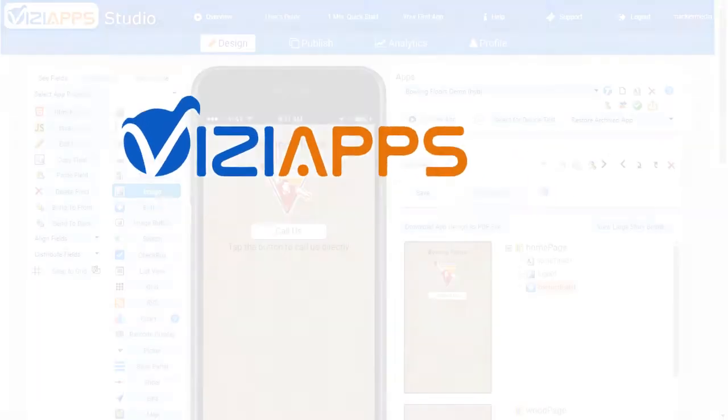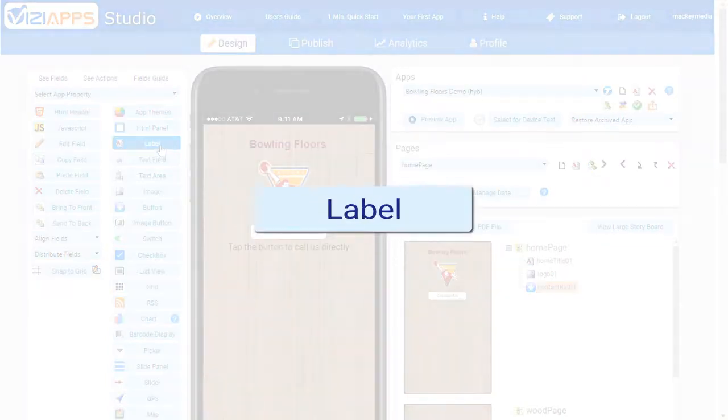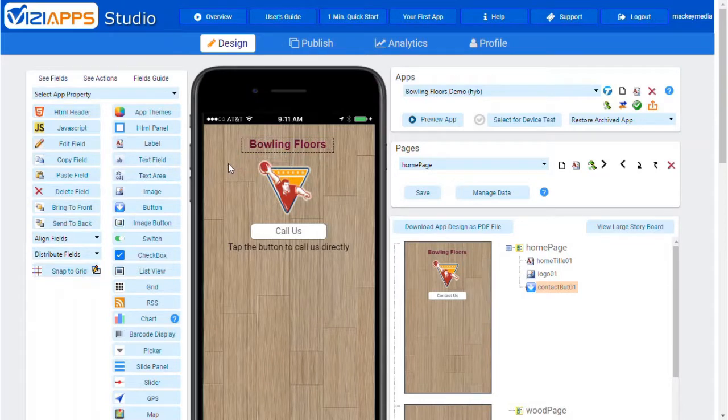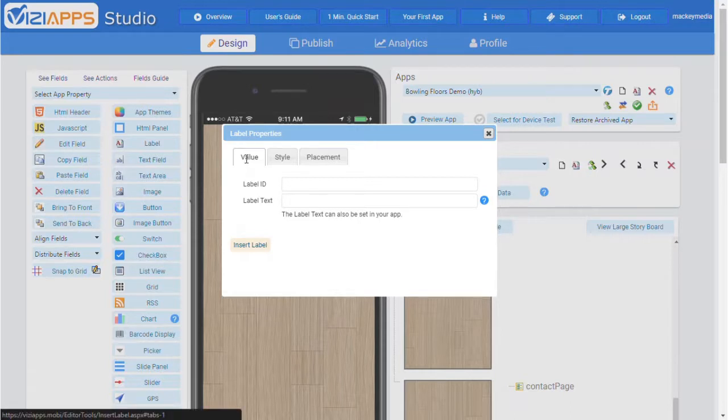In this video, I'll guide you through some of the most commonly used tools in the ViziApps Studio, including form and button fields. The most basic field type is the label field. Label fields allow you to add text anywhere in your app and are great for page titles, field labels, or providing information.